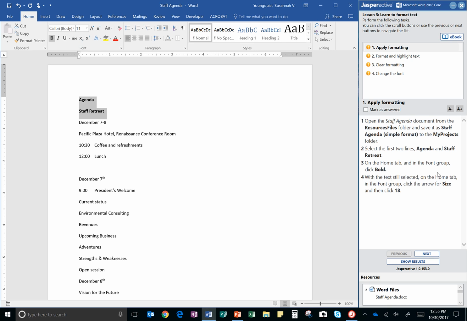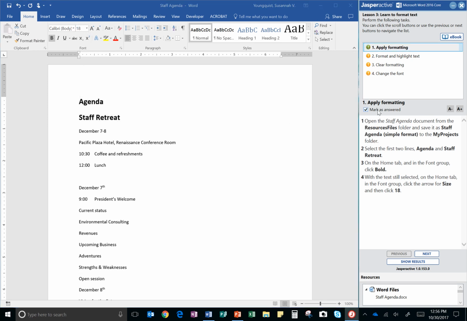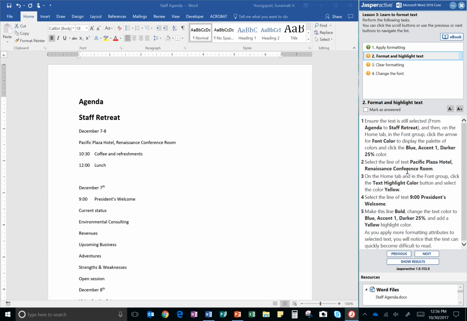And then step 4, with the text still selected on the Home tab in the font group, click the arrow for size and then click 18. So Home tab, font group, here's our size right here, our font size, and this is our arrow. We're going to click down and select 18. And then we click Mark as Answered and Next.